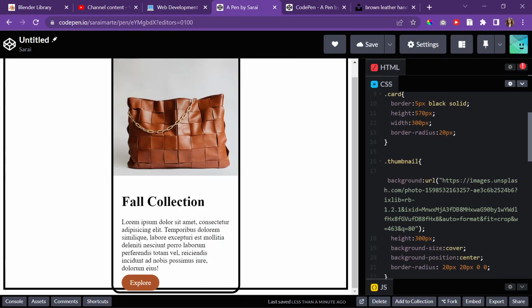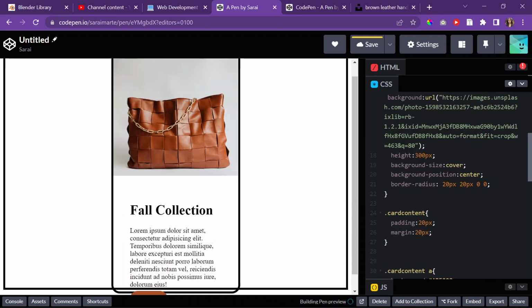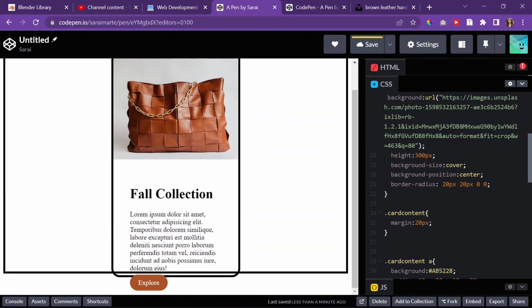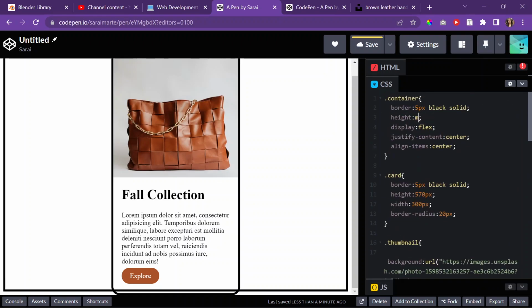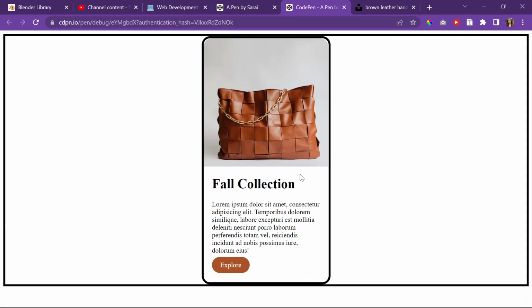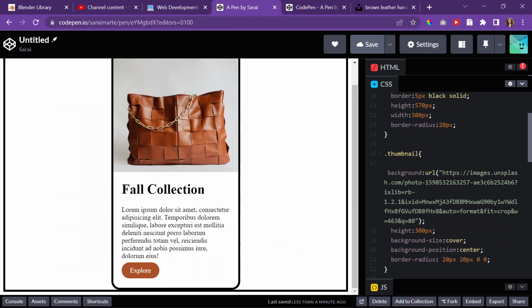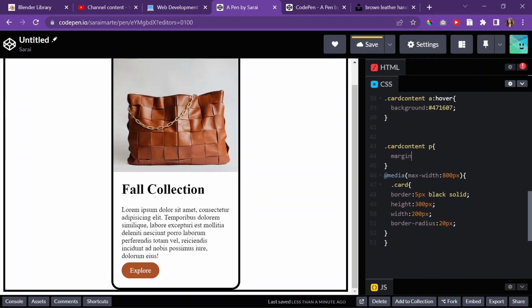that. And then I do need the card content to have a margin, 20 pixels maybe, instead of a padding. That works best. And then the container can have a height of min content. Okay, so it's more white space. And then the card content paragraph can have a margin on the bottom of maybe 10 pixels. Nope. 20. 30.